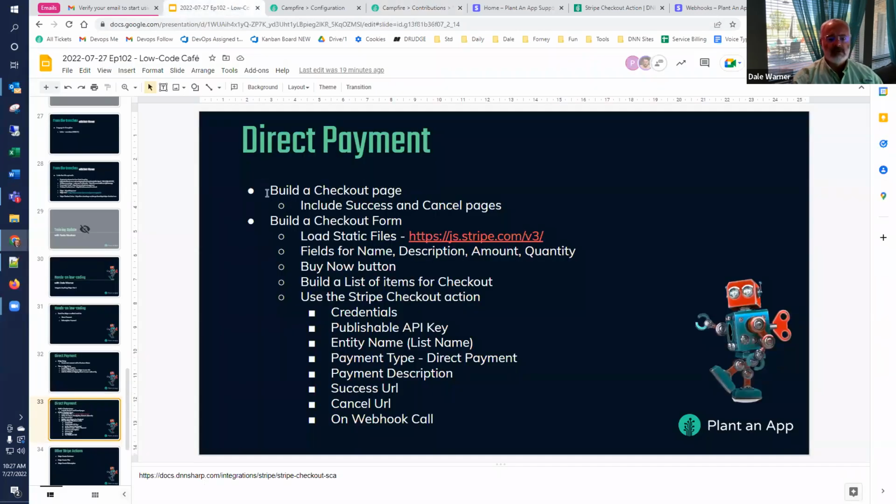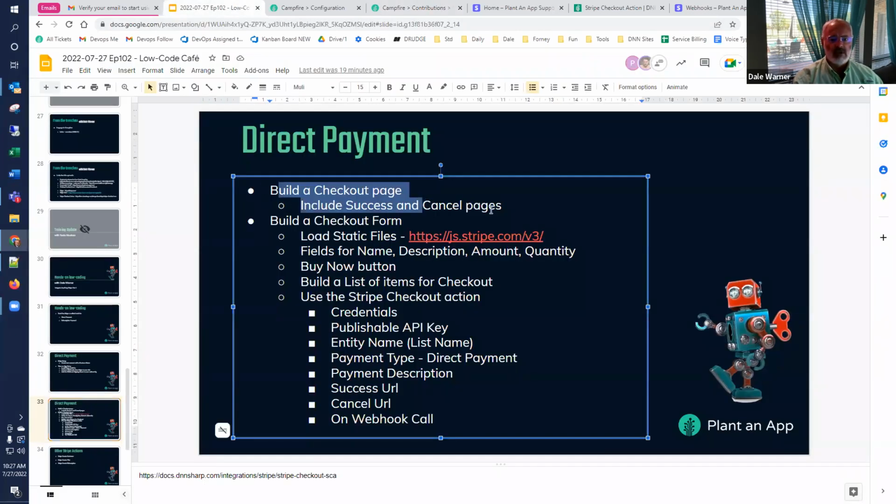All right, so here's what we're going to do. We've built our success page and cancel page. So now we're going to build a form that does the checkout. Now there's some requirements, and we'll go back to looking at our documentation, but we're going to have to load this Stripe JavaScript onto our page. So we're going to do that through static files. We'll have a name, a description, amount, quantity, and add a buy now button. So let's get through that.